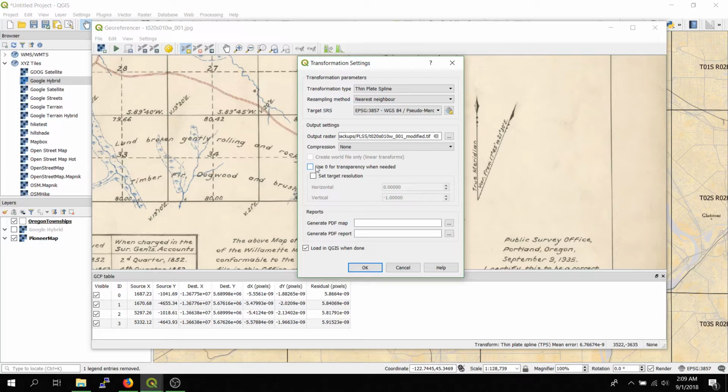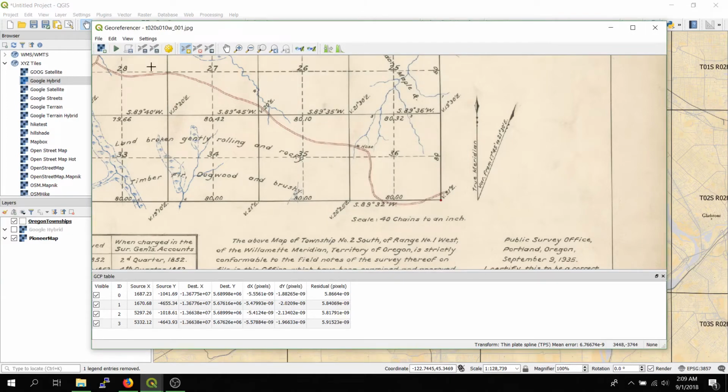In this case, I have a color one, so it doesn't really make any difference for me. So I'm just going to leave it, and I'll have it load up when it's done. And I don't care about PDF maps. So click OK. Those are all set, so we'll run it with the green play button. And then it should run and load up in my map.